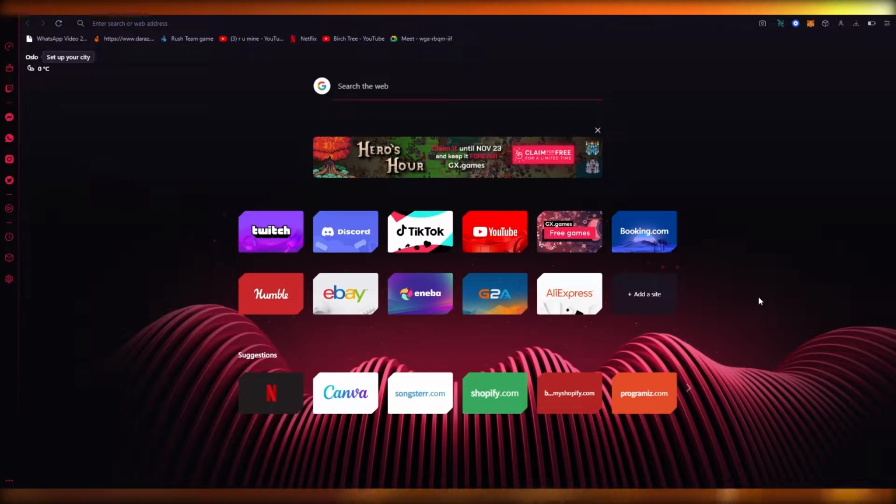I bring you yet another Canva tutorial, and in this Canva tutorial I'm going to be showing you how you can make your very own free website using Canva.